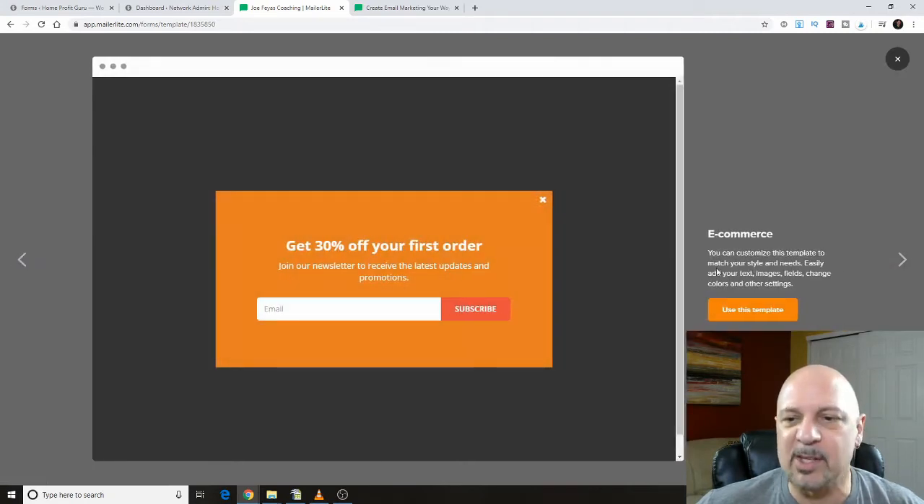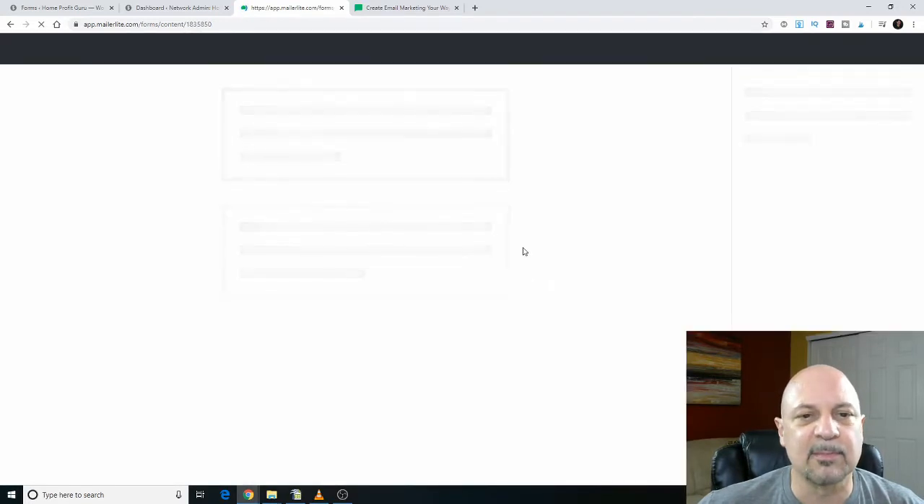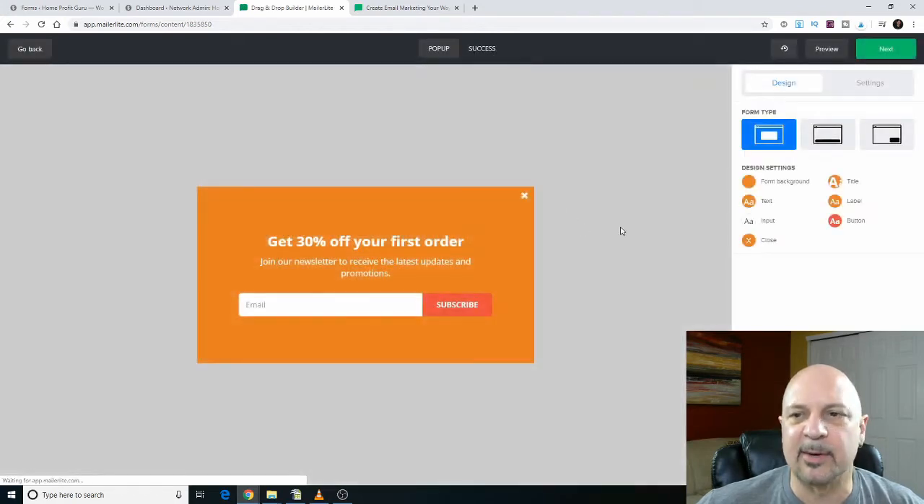I'm just going to keep it simple here and go with this first e-commerce one. So I'm going to click use this template, and it's going to take us into the template editor. So once this template editor loads, it's going a little slow today. Here we go. We have control to change all this stuff.